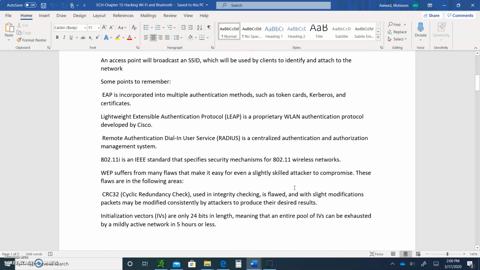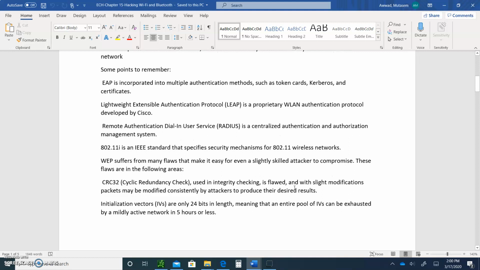All right, so let's review some points. The EAP, the Extensible Authentication Protocol, uses multiple methods such as token cards, certificates, and Kerberos to authenticate users. So please write that down. The EAP is really the most widely used authentication suite of protocols, which gives you different types of protocols that will allow you to authenticate users. The Light EAP, which is really a Cisco proprietary protocol, is used when routers authenticate. They use mutual authentication. Routers have to authenticate each other before they pass updates to each other.